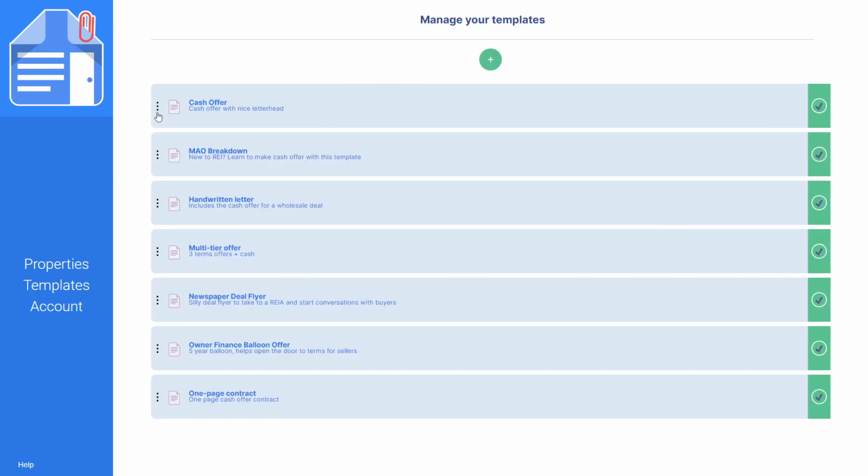You're welcome to watch that, but just in case you needed to know, you can click on these 3 dots on the left, and then you can download, rename, or delete your templates. So I have a full video on how to upload and create templates, so you're welcome to watch that. But then once you upload a template, you can use it.